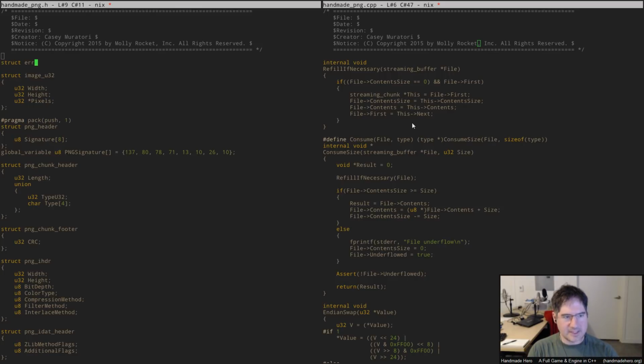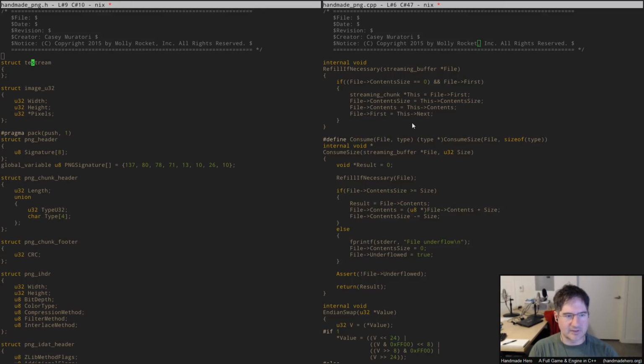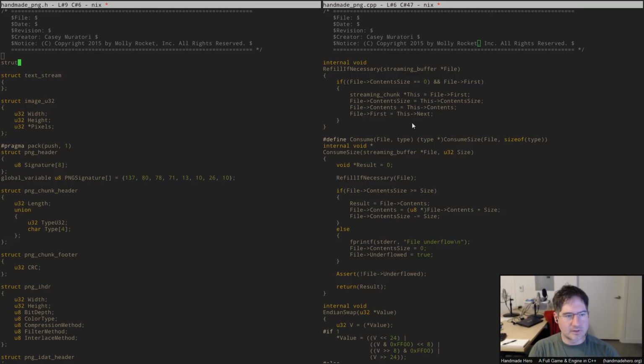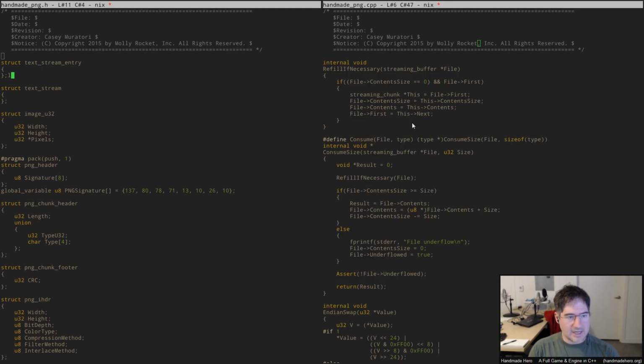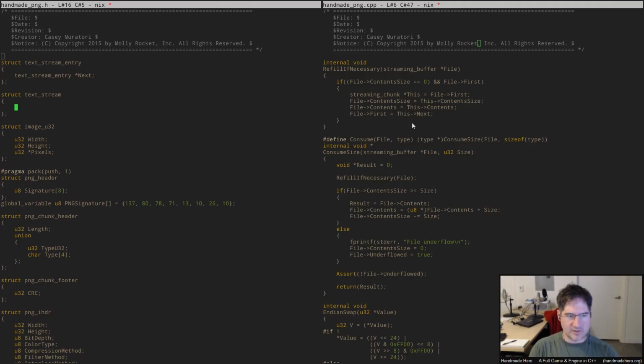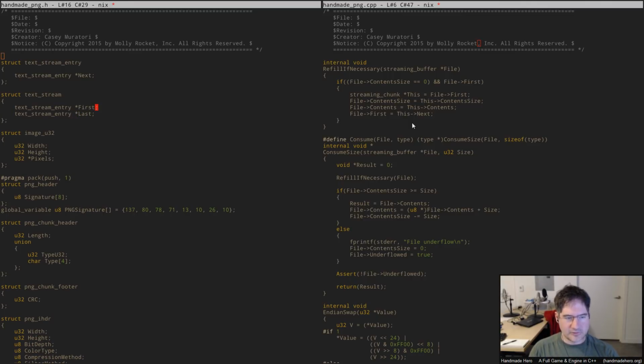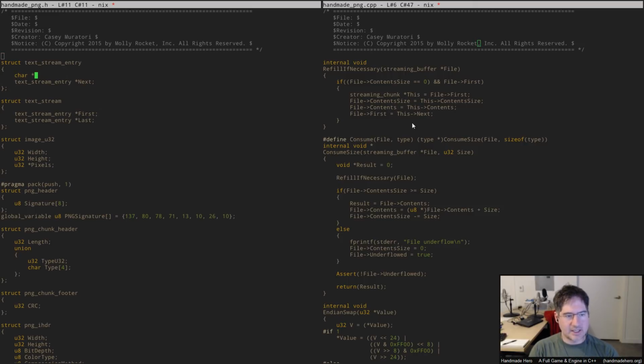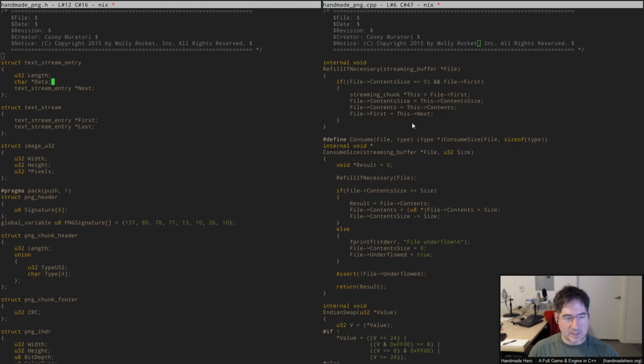So what I want to do is maybe have a thing here called a text stream. I don't know, I'm just thinking out loud. And I just want to make a thing that daisy chains these together. So I have a text stream, I have a text stream entry. So there's kind of like a linked list in here, and I can just daisy chain these together.